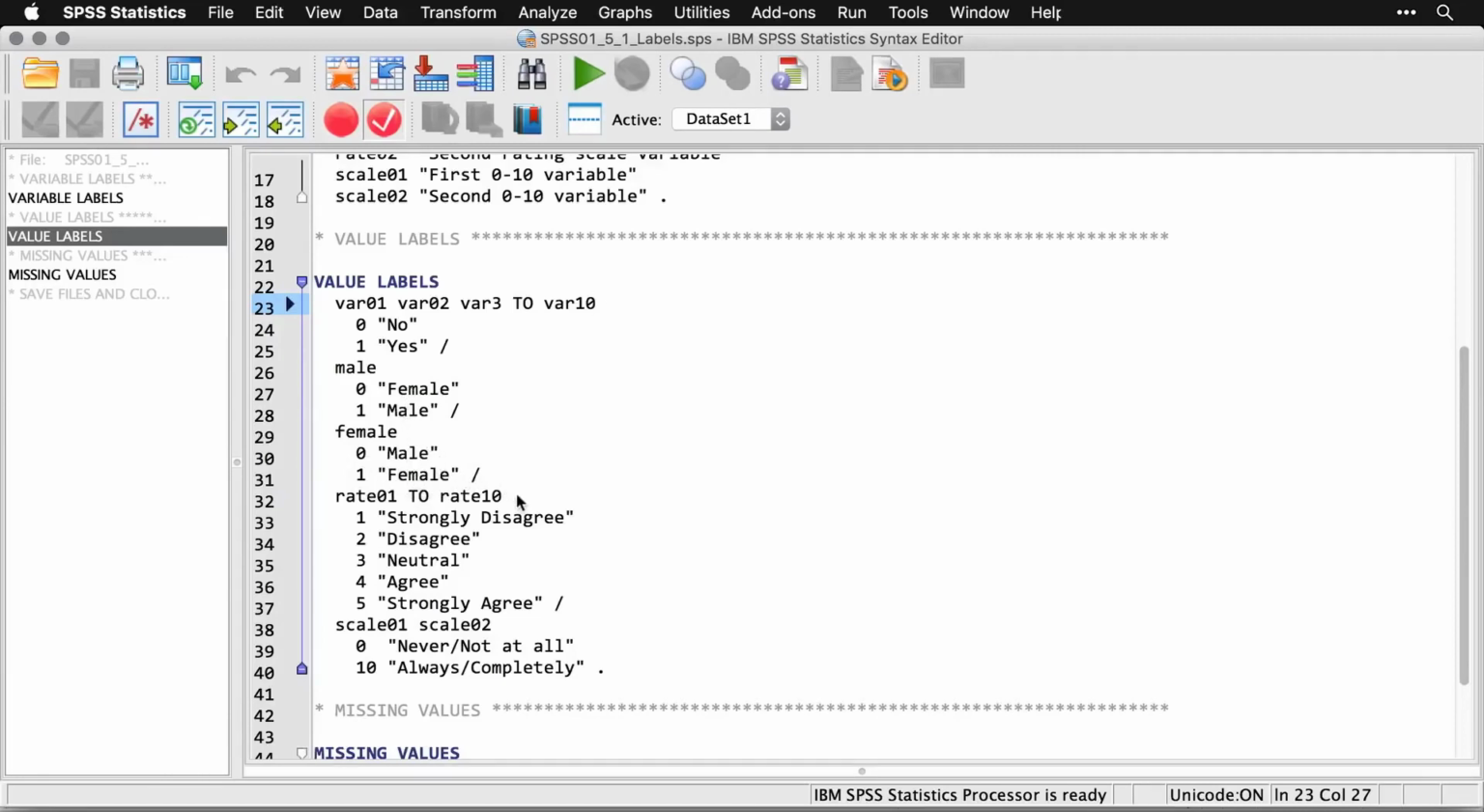I do the slash, and then I could have a rating variable. Say, for instance, a lot of people call it a Likert scale. It's just a rating scale. And I could do rate 0, 1 to rate 10, and I can specify every value. So this is a 5-point scale from strongly disagree to strongly agree. Finish with a slash, or maybe you have a different kind of scale.